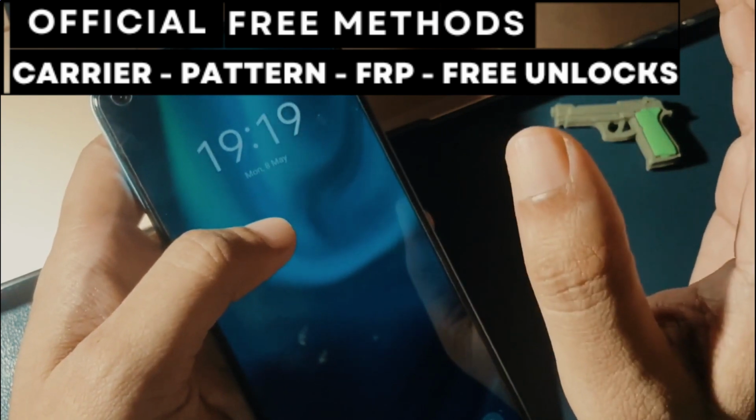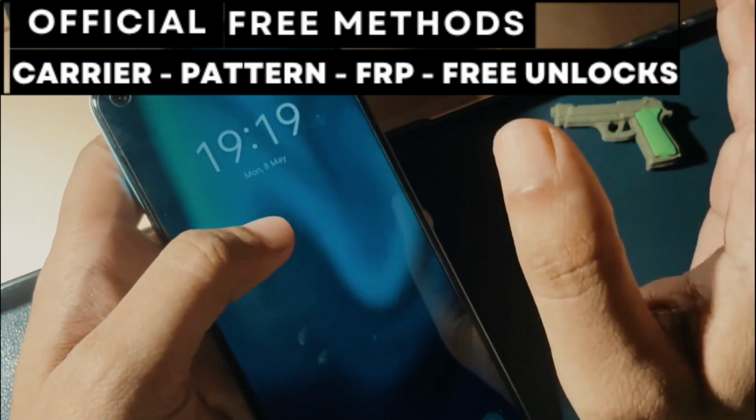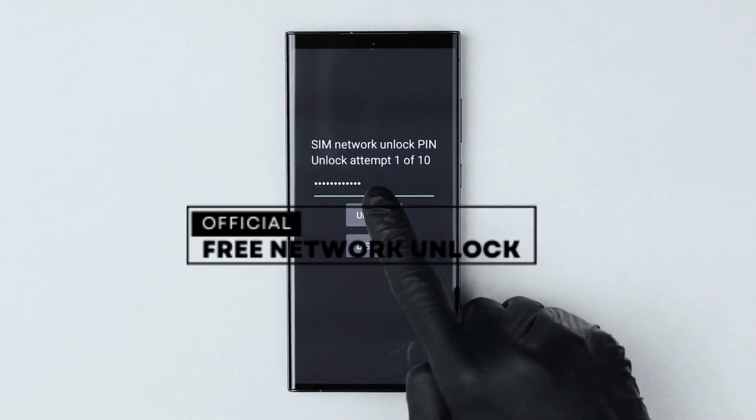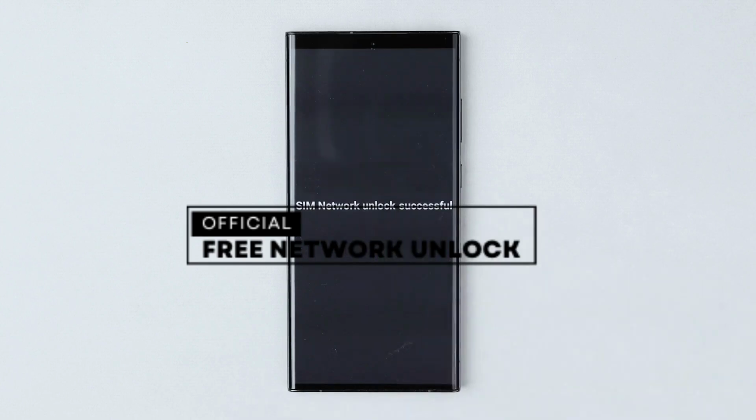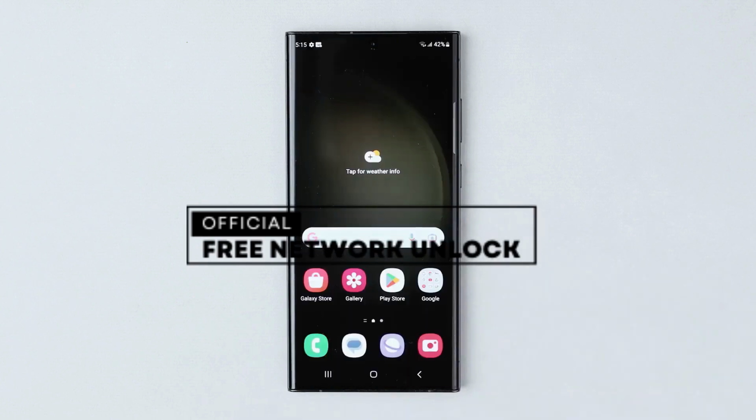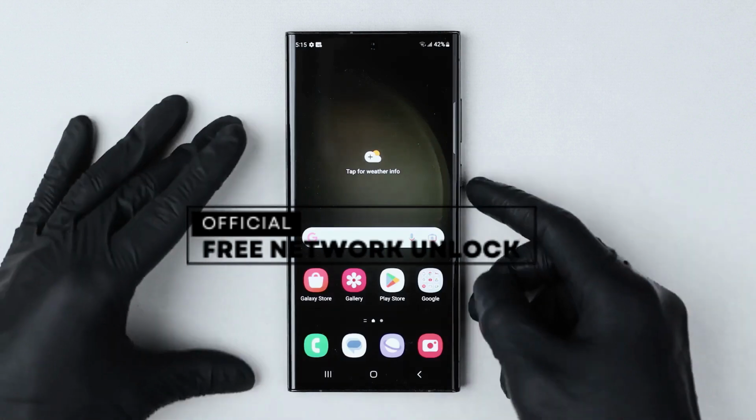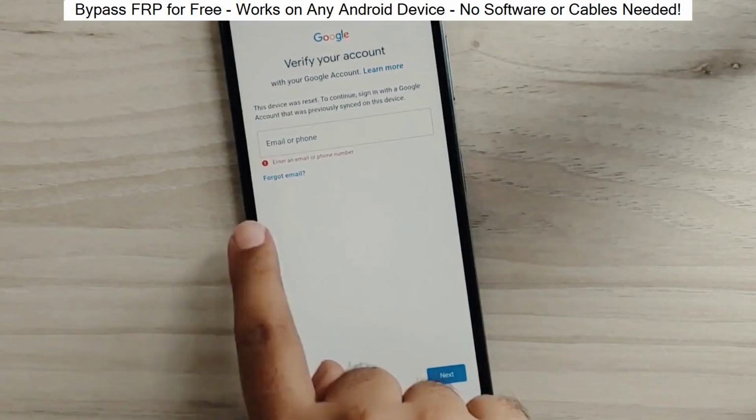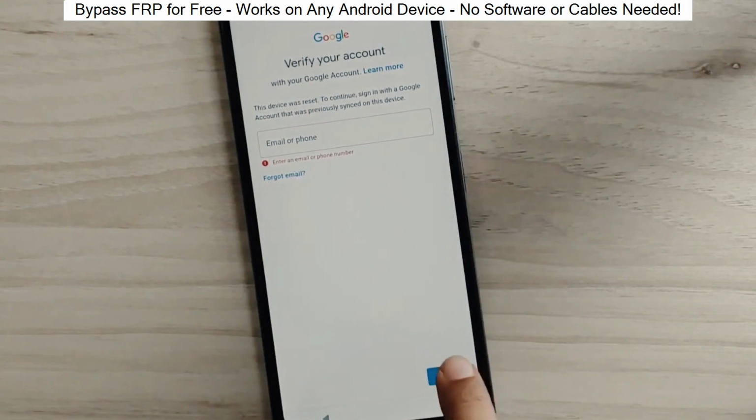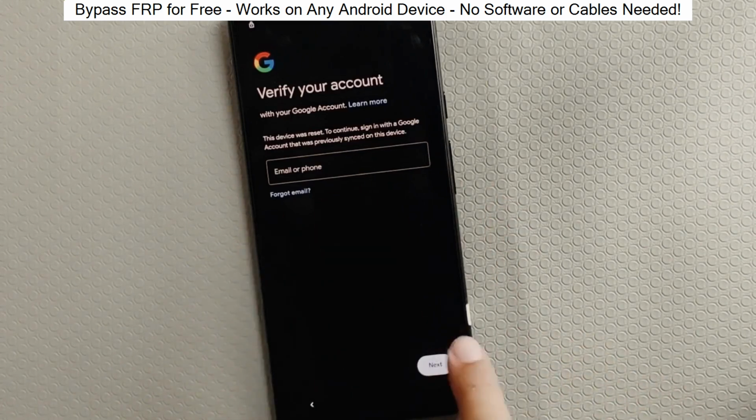First, let's understand that there are three types of unlocks. Network unlock. This allows you to use your phone with any SIM card from any service provider in any country. Factory reset protection or Google account lock. This is useful if you bought a phone that has a cloud-based lock from the previous owner.